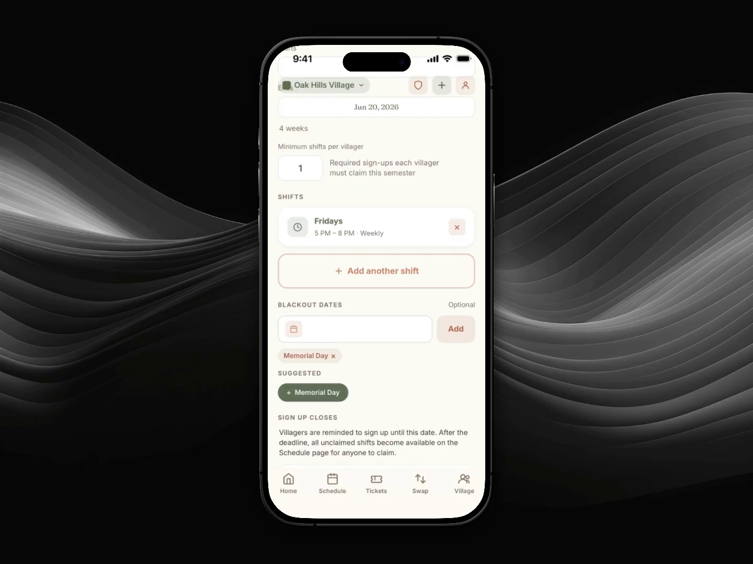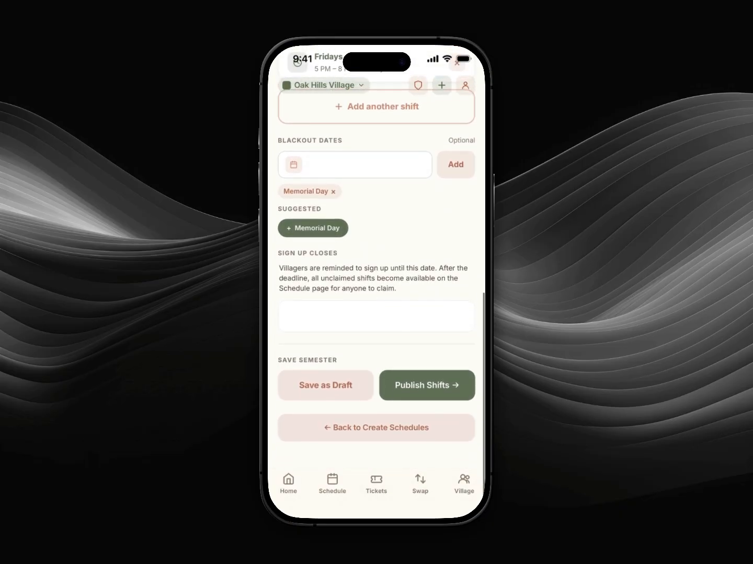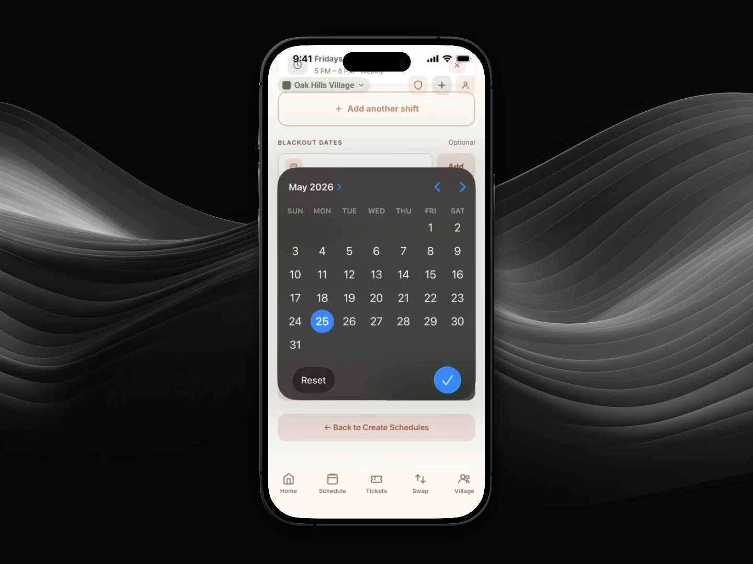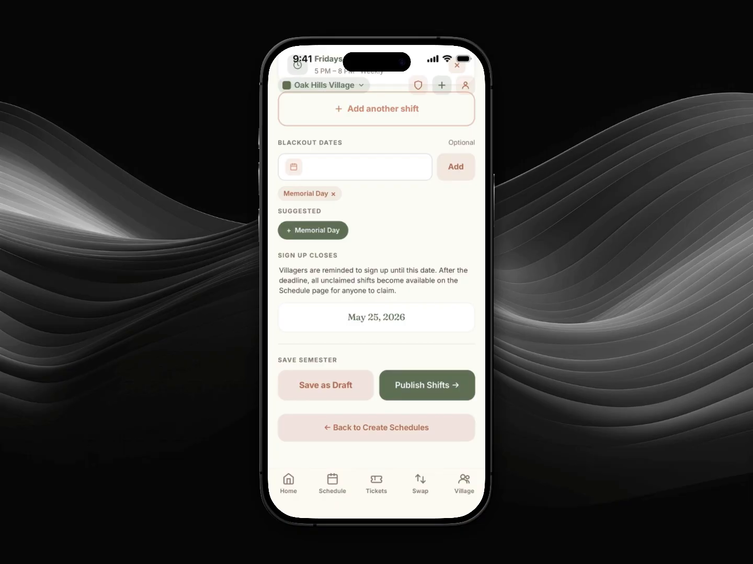You could do blackout dates. And villagers are allowed to sign up until this date. So they can sign up for their shifts that they want until the end of the day, May 25th. Then you publish those shifts.